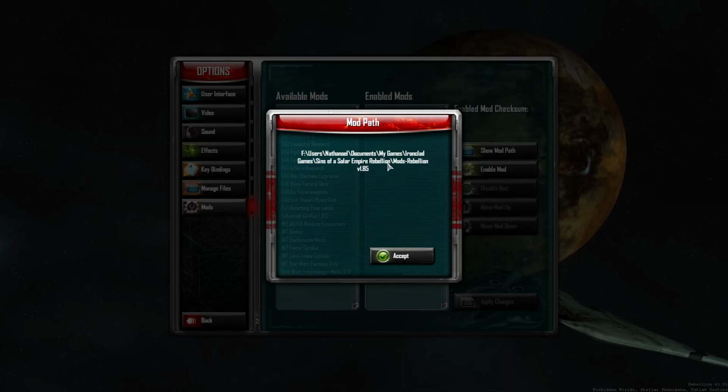and wherever it tells you is where you need to put in the mods, even if it completely contradicts what's here. This is where the game is thinking it needs to grab it.